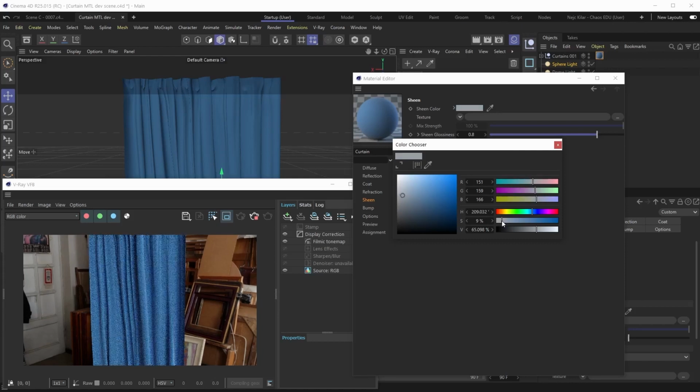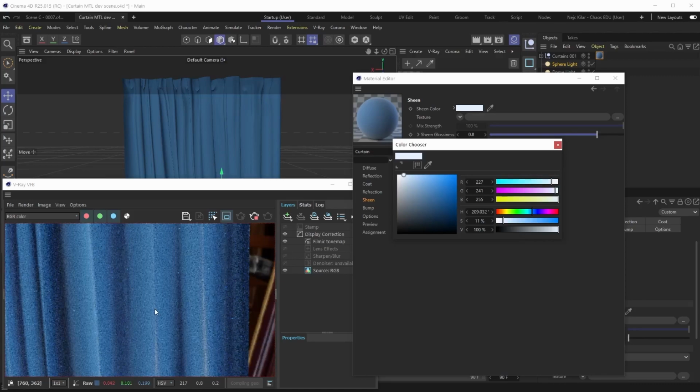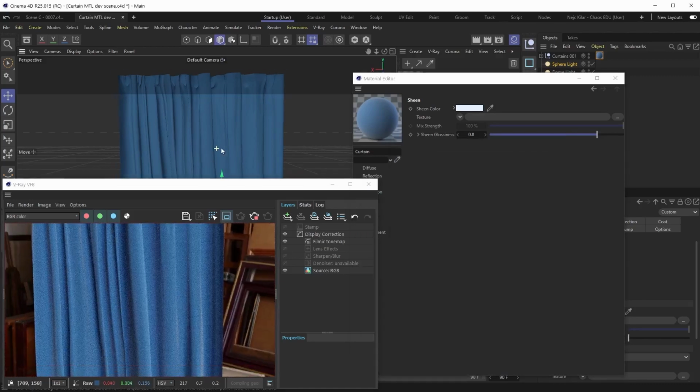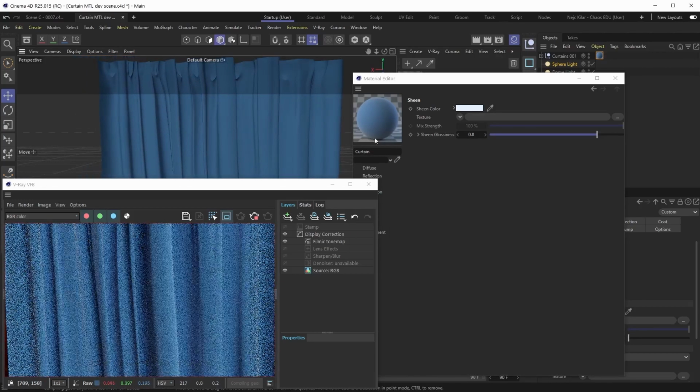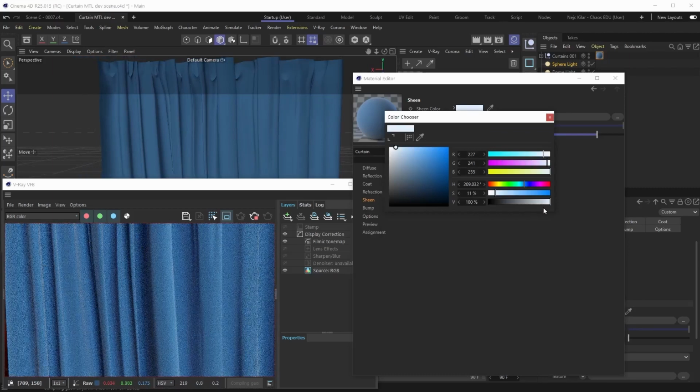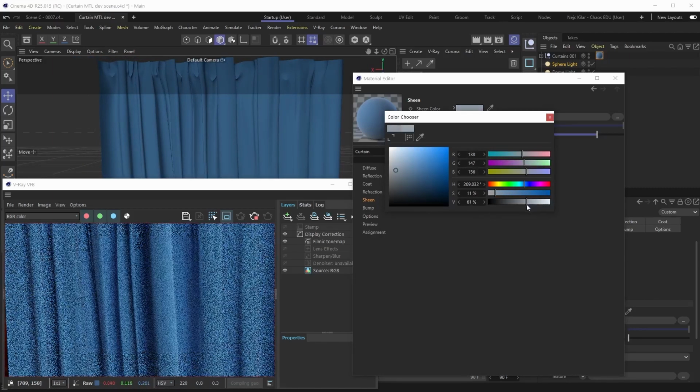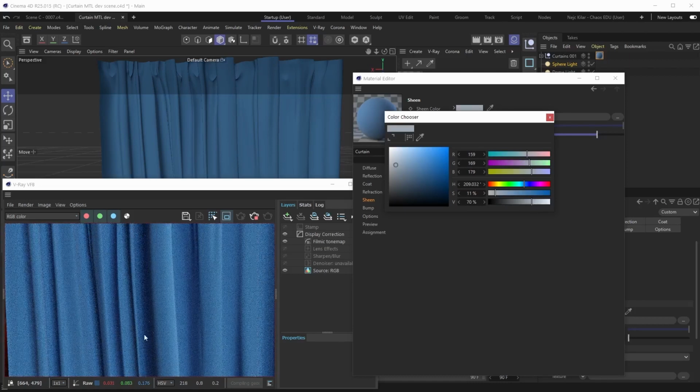Okay, but again, it does depend on the type of material that you're trying to recreate. So we're going to go with a saturation of 11% here, maybe. And then as far as the strength itself goes, 100% kind of seems a little too strong to me. Let's maybe get a little bit closer to our curtain here. Yeah, 100% seems a little bit too strong. So maybe if we lower it down to, say, 70% or so, I think this looks great.